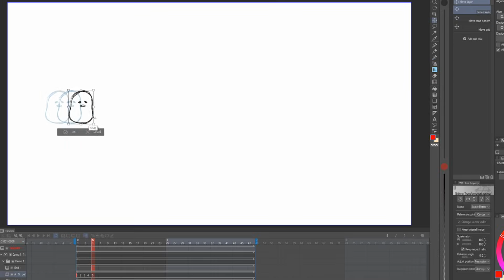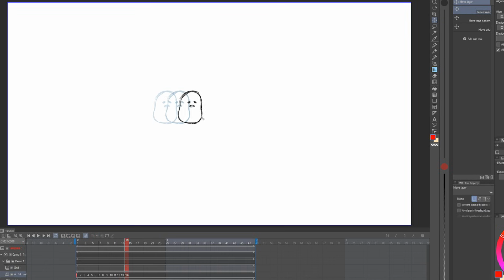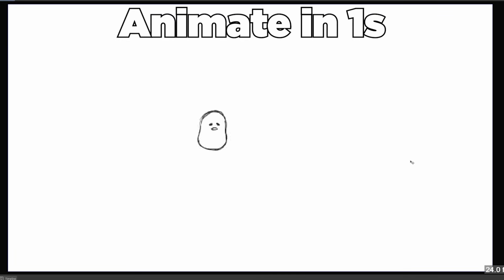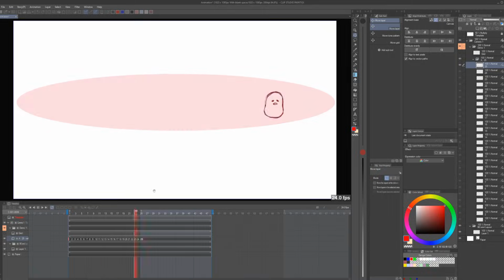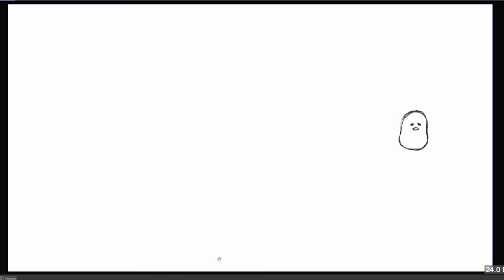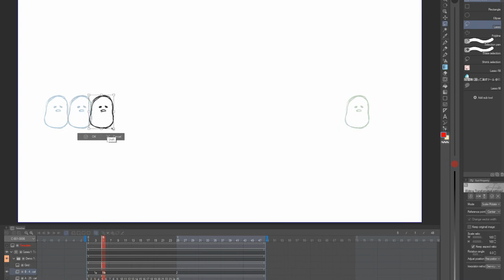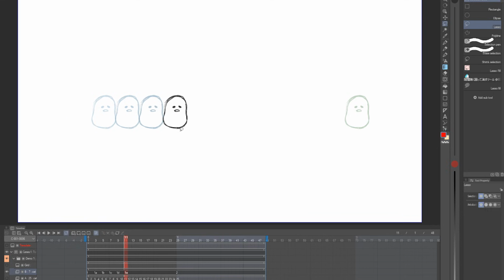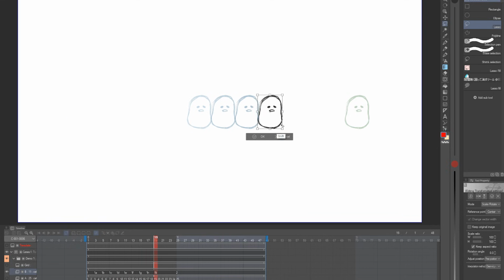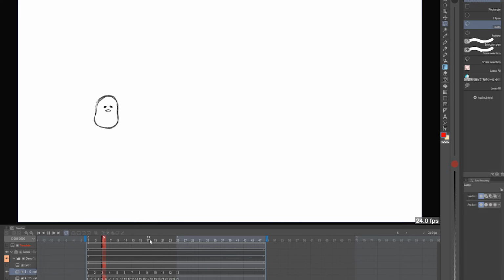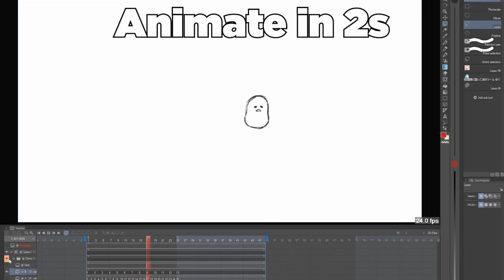So basically, I'm just moving this character slightly at every frame 24 times until he reaches this point. So if we play this animation, you'll be able to see that he is moving. This is what it looks like to animate in 1s. You have a different image at every frame, but you don't really need a different image or drawing at every frame. Here, we are moving him every 2 frames, which will result in 12 different drawings until he reaches this point. This is basically what it looks like to animate in 2s.